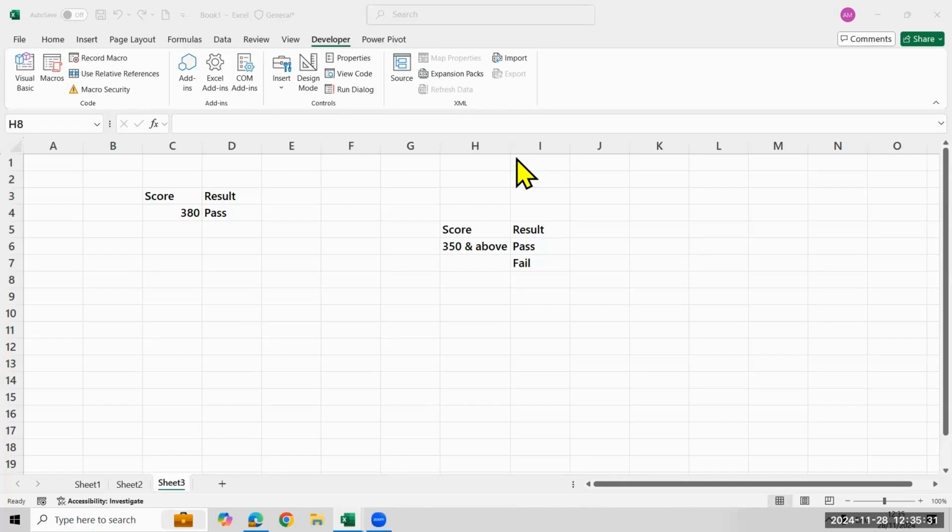So if you want the automation, whenever you change the mark, it should automatically get updated. Then you have to use the button option. What option are you going to use? Button. So how can you use a button? Let's see.